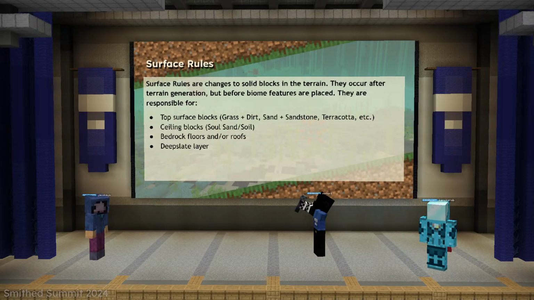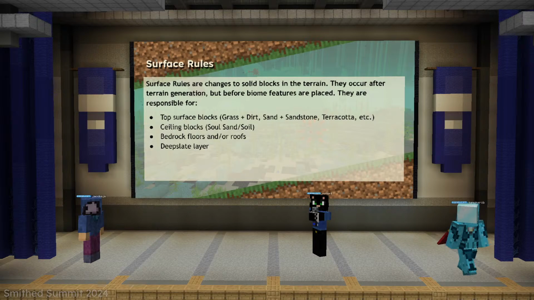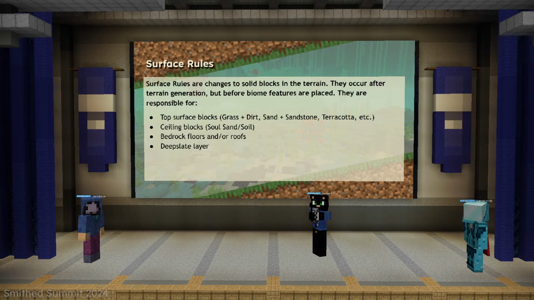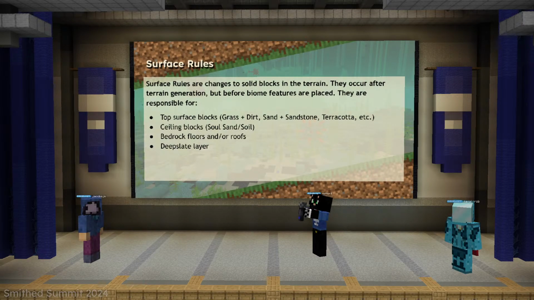Surface rules. This is how the world is supposed to look. Obviously, you have the biomes, and that determines what trees get spawned, what grass, what flowers are going to be placed in the dimension. But what are those trees going to be placed on? Is it going to be a grass block? Is it going to be dirt? Is it going to be stone for the mountains? Or are your mountains going to be made with a terrible choice like netherrack or something?